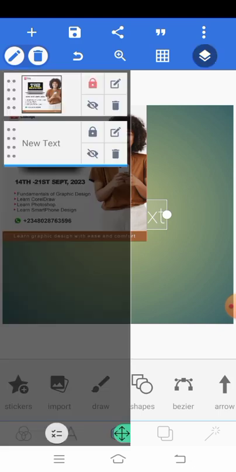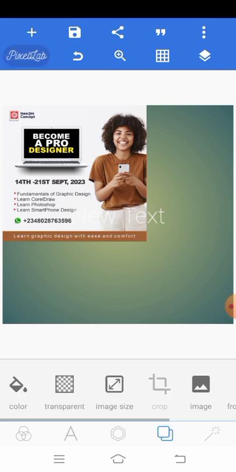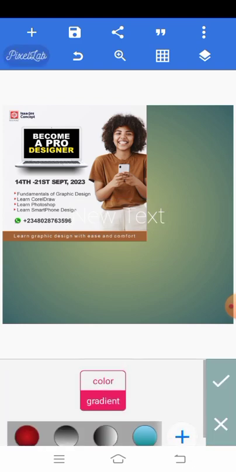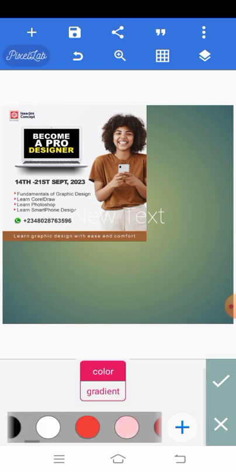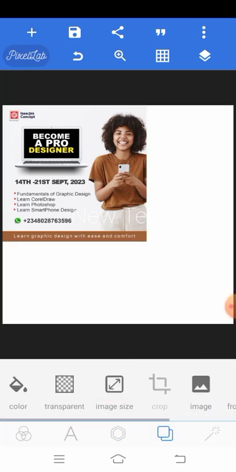So let's bring this one up. So I can do it here because it has been picked. So the first thing to do is to change the background. I don't like that background. So let's change it to what? White. Let's find white. So now we are good to go.